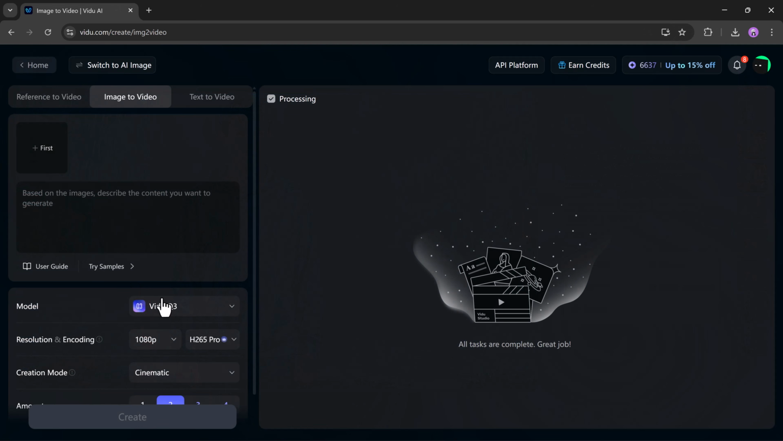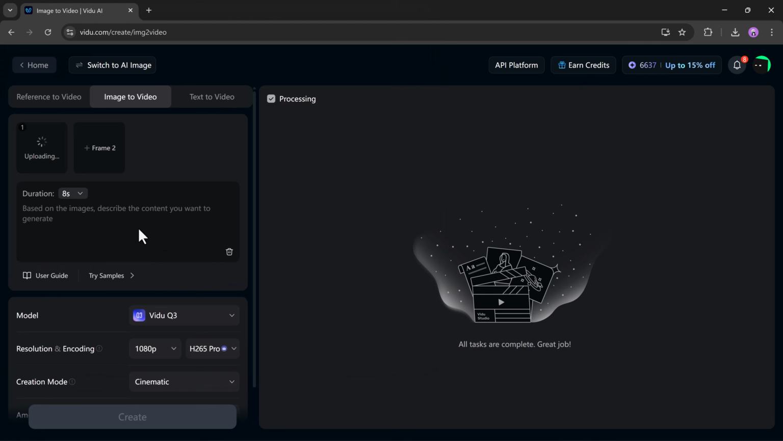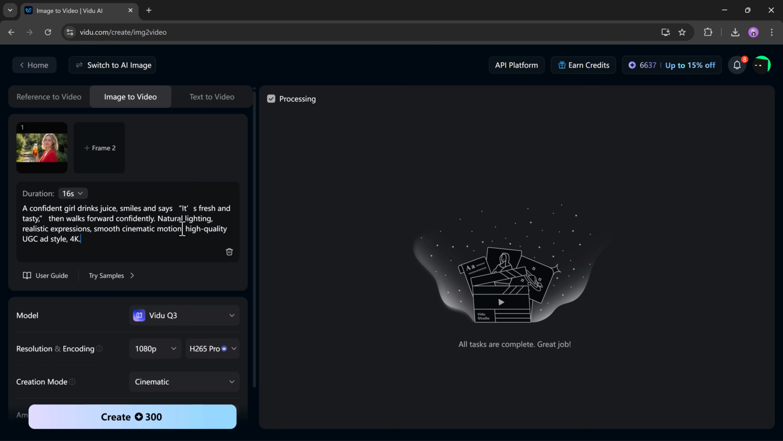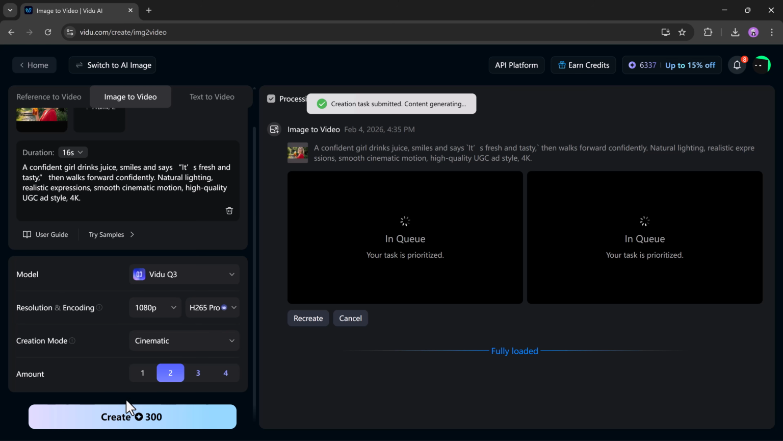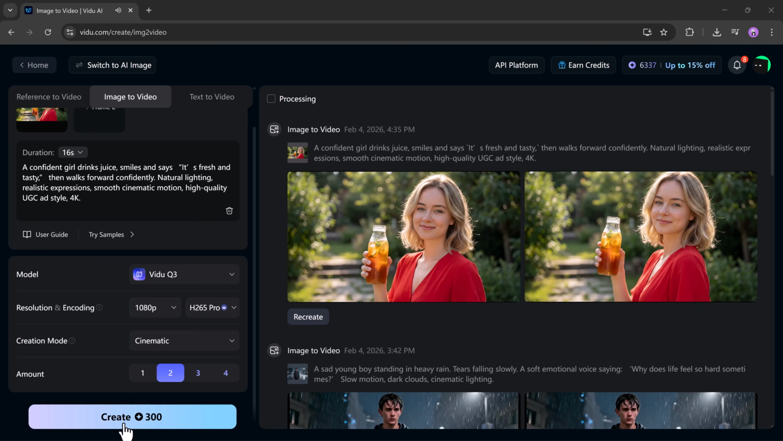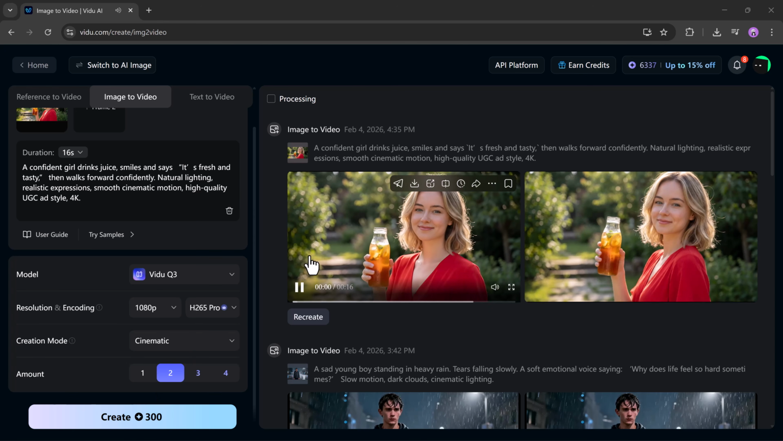Next, I'll upload one more image. This time, I'll choose a picture of a girl holding a juice bottle. Then, I'll set the time to 16 seconds. After that, I'll type the prompt. A confident girl drinking juice, smiling and saying it's fresh and tasty, then walking confidently. Choose the Q3 model, pick the resolution, set the number of outputs, and click the generate button. It will start processing, so wait patiently. Once it's finished, let's play the video.